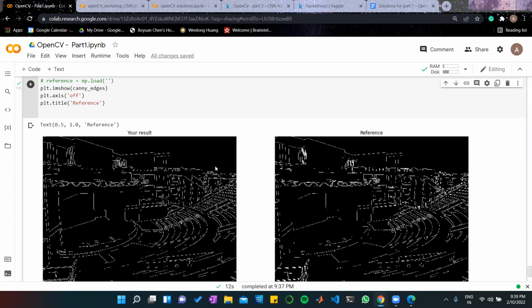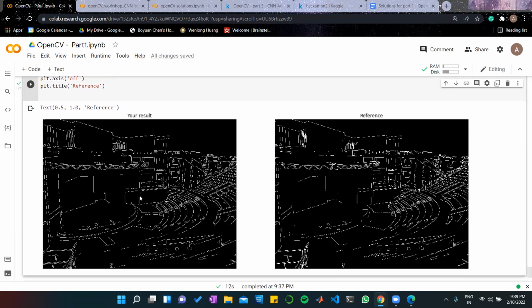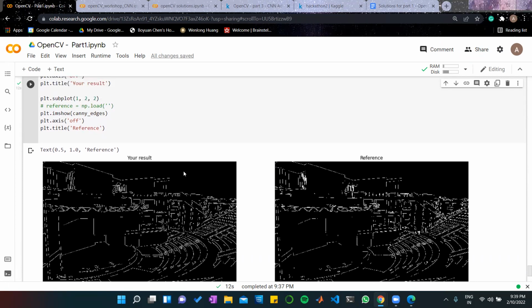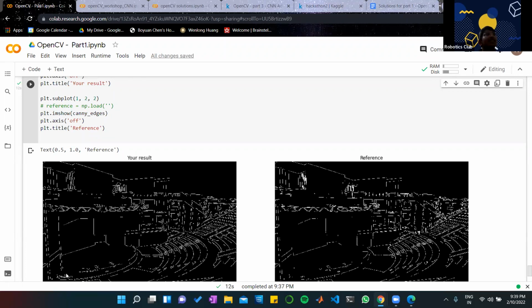Okay, understood. Anything else? We'll just take a 2-minute break before we move on to the next part, which is convolutional neural networks.